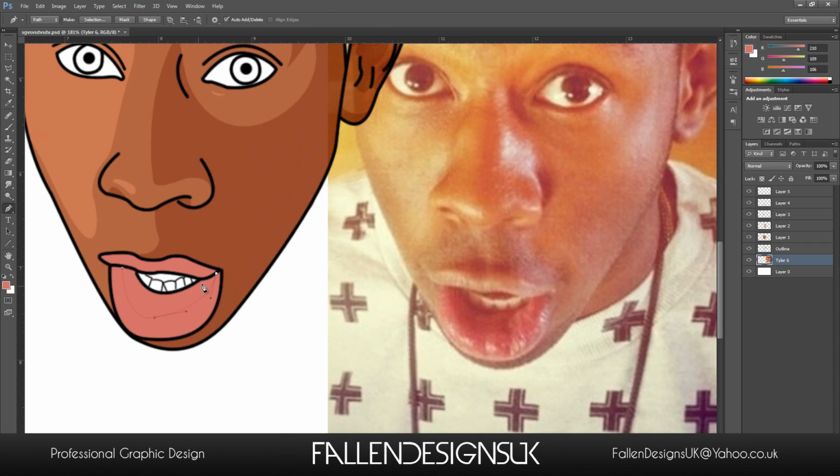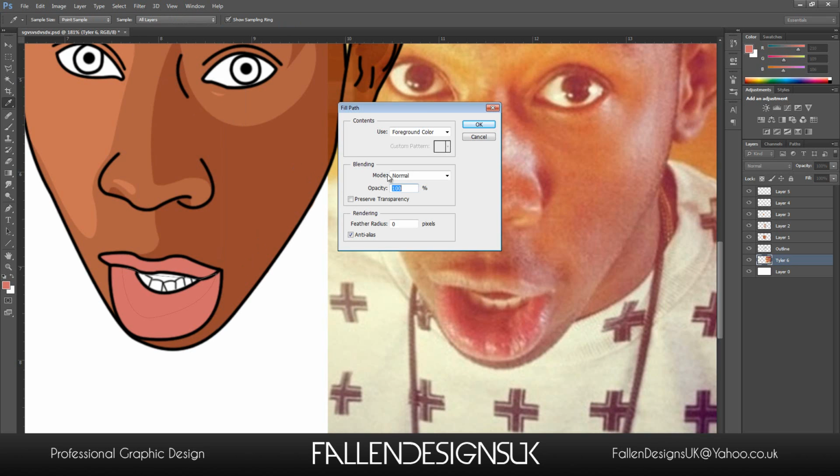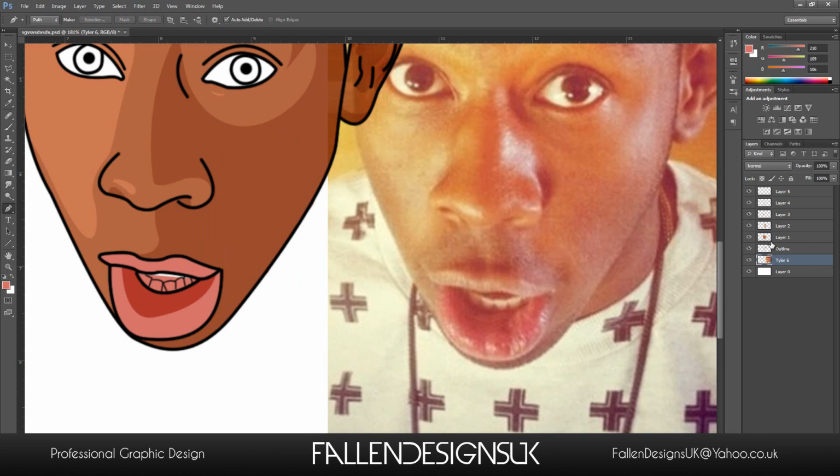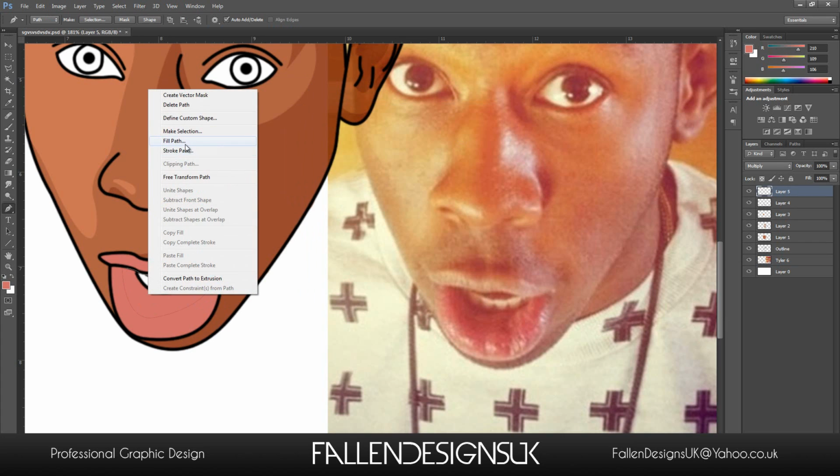None of the top part of the lips dark. And you're just gonna do fill. Once you've filled that, delete. Oh, wrong layer, sorry. Right, fill.